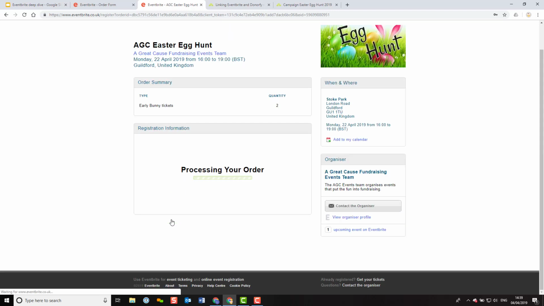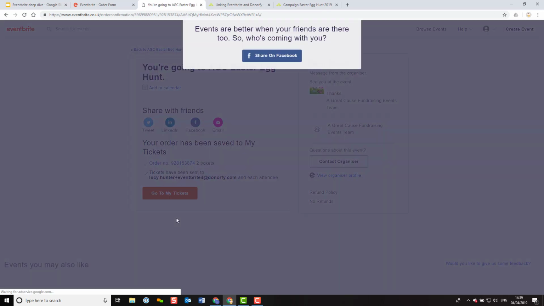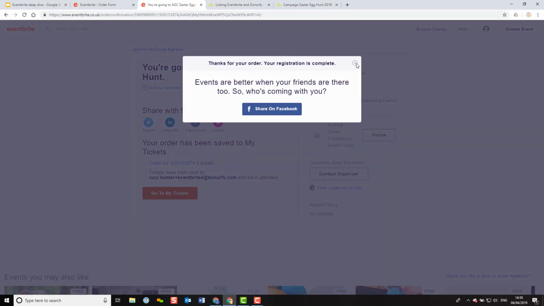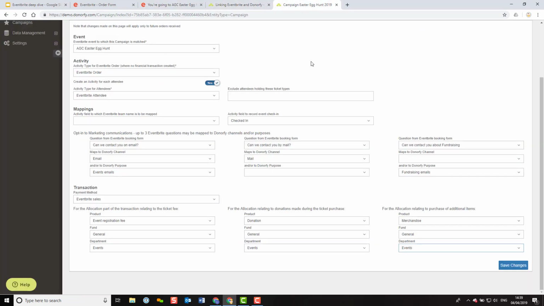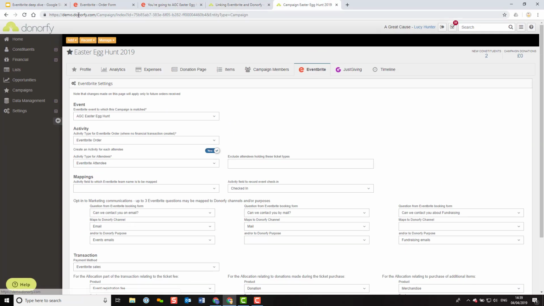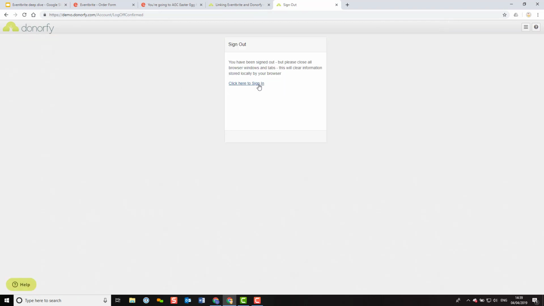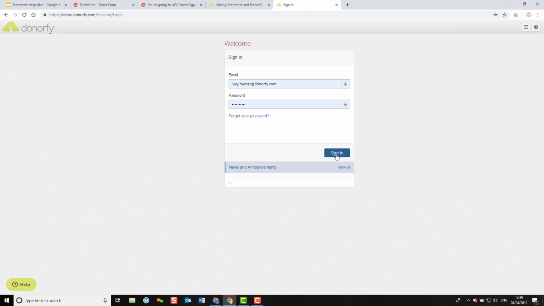So it'll tell me that I have booked my places. There we go, and that's the Eventbrite functionality to offer you to share it on Facebook so you get more exposure for your event through the bookers. So once that's done, let's go back to Donorfy then and just refresh here. I'm just going to sign myself back in again.